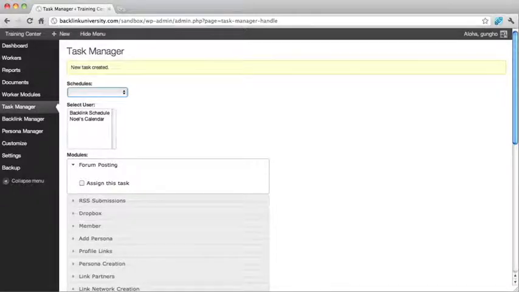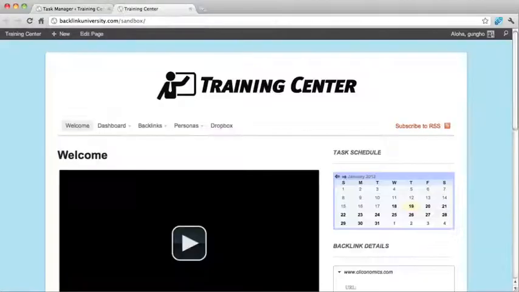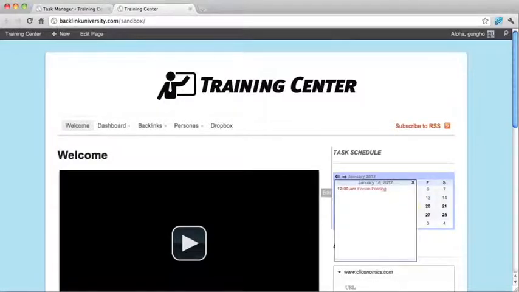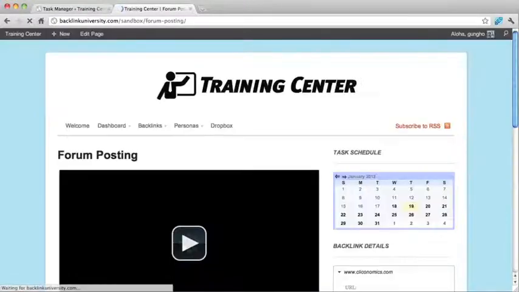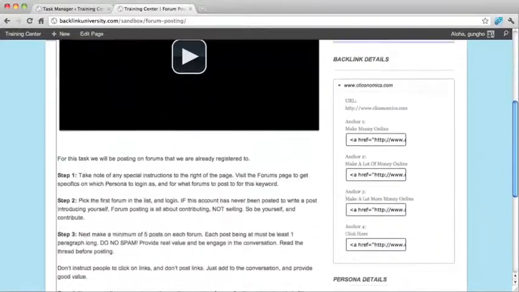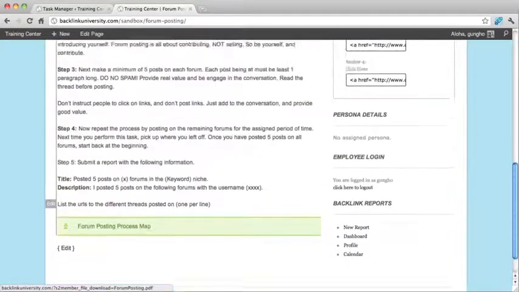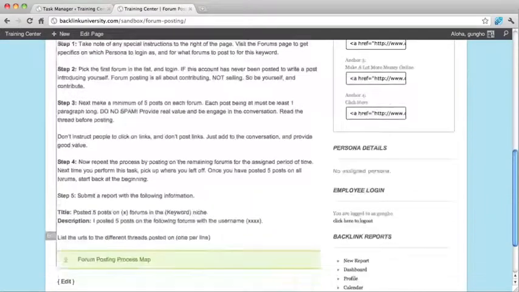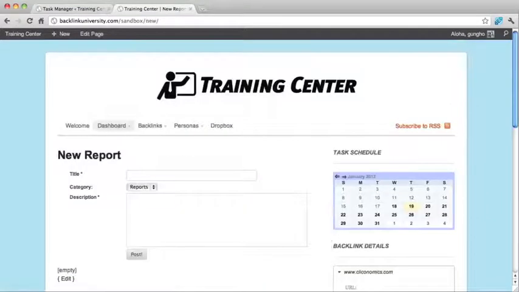Now the way this works is if you go to the main site, right here you see the task schedule. When you select the date, say today is the 18th, you now have this link of the assigned task, forum posting, that only the user that was assigned this task will see. They can click the link and they will be taken to the module to explain exactly how to do the task, the steps, the process map, and then once they're done with the task, they go in here and just submit a new report based on the template that's provided, and they've completed the task.